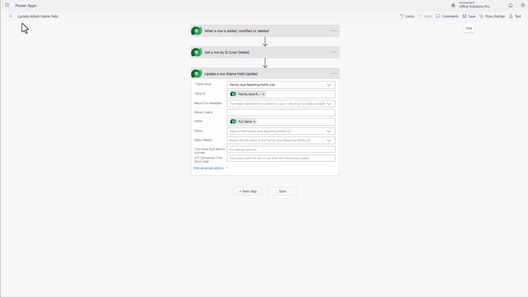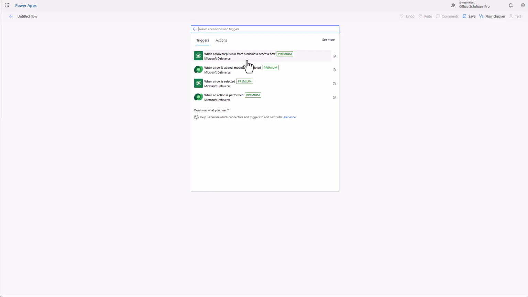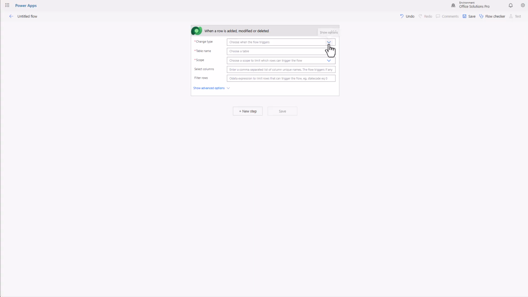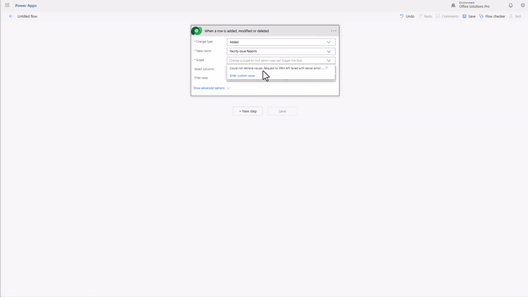All right, now we have one more flow we need to create. Let's go ahead and create another flow, and we'll skip this again. Now this one we want to notify the admins whenever there's a new item submitted. So we're going to go ahead and when a row is added, and again, they can't modify, so we don't have to worry about modifications. We'll just select added here, and we'll again find our facility issue report table this time. And we want to make sure that it's the organization, so everything that gets entered in there.